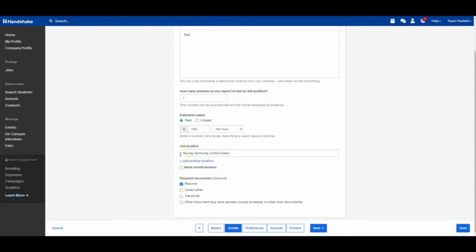And then required documents. So when a student applies to a job, do you want them to submit a resume, a cover letter, a transcript, or if there's other documents that you need them to submit? We're just going to mark resume and cover letter for this video. So once we get this page done, we'll go on to preferences.